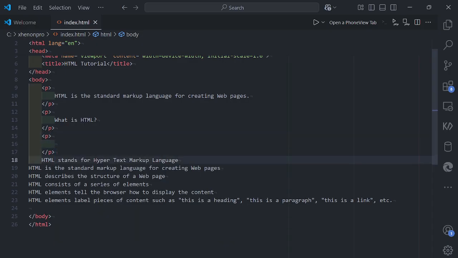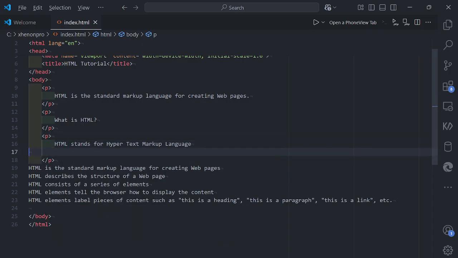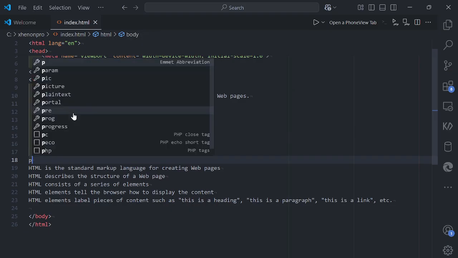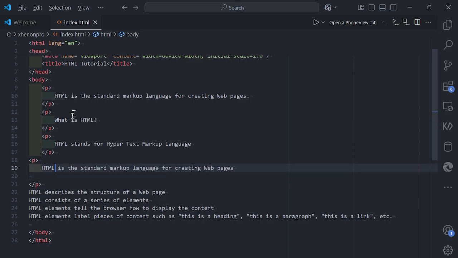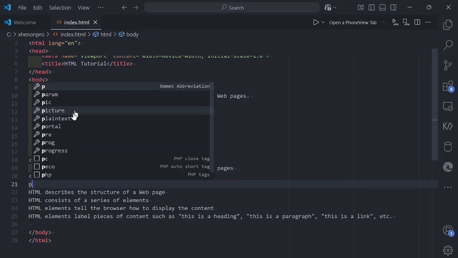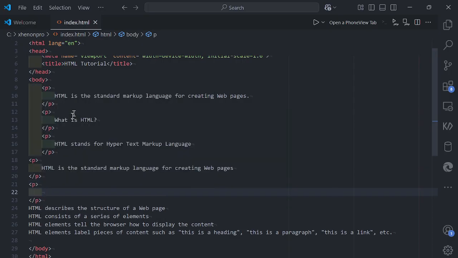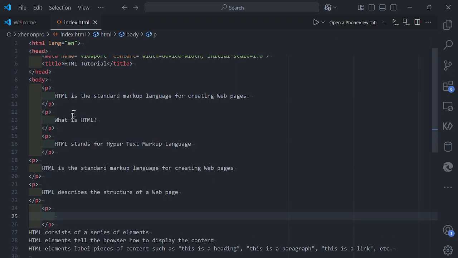And it's still going to work the same way it did with the BR tag. P adds a line break automatically. There are some tags that add an automatic line break, like this P tag. There are other tags like H1, H2, H3, H4, H5, and H6. They also add automatic line breaks.